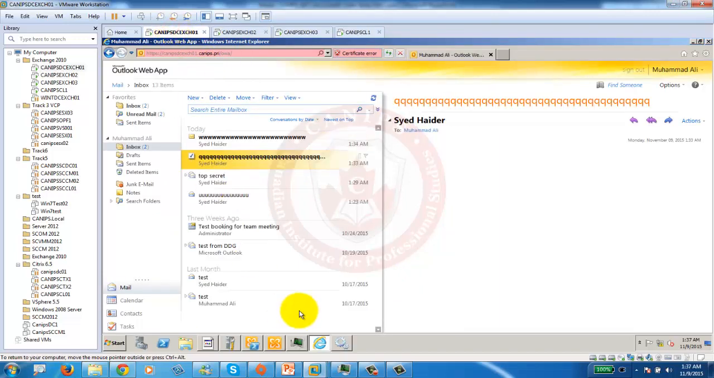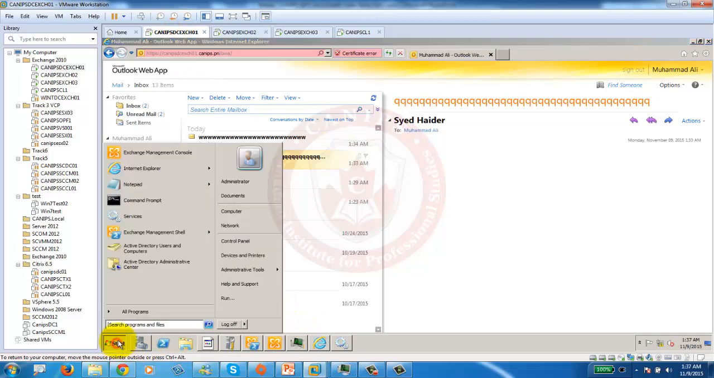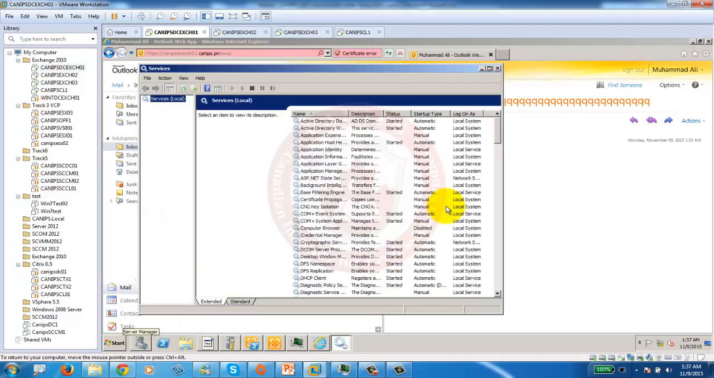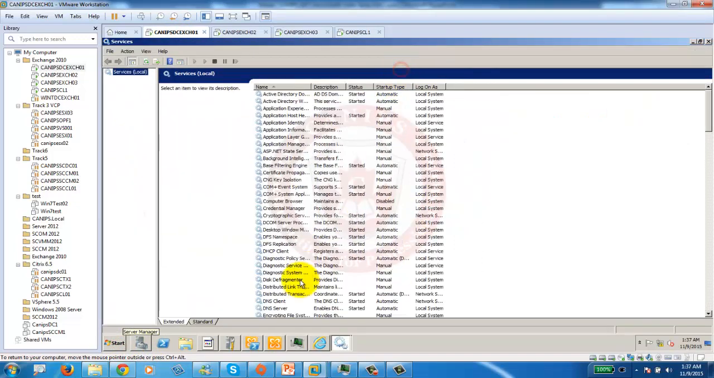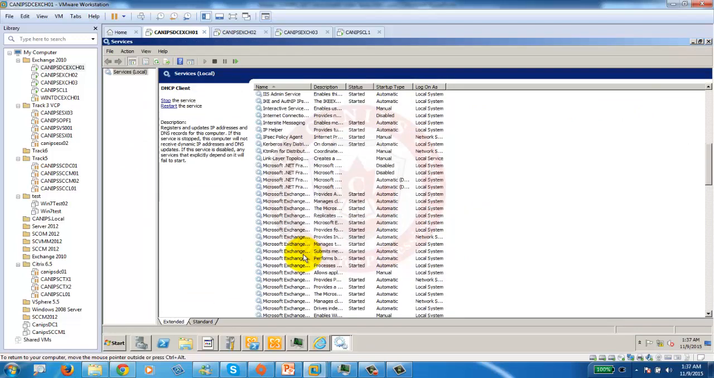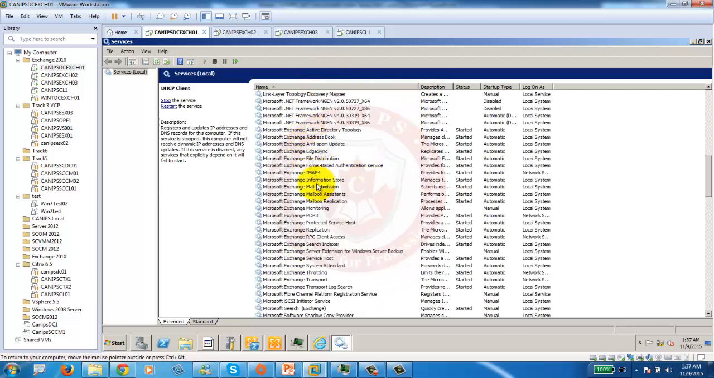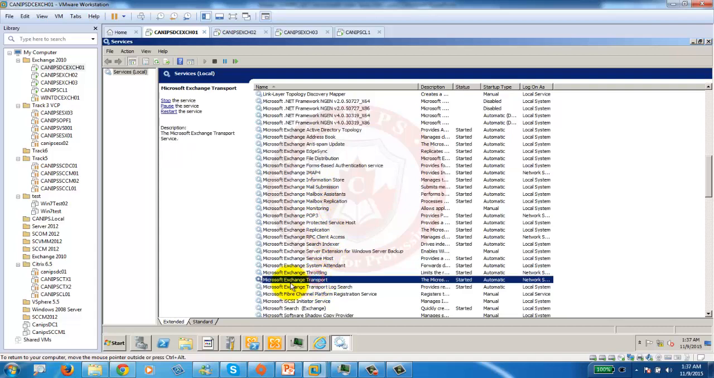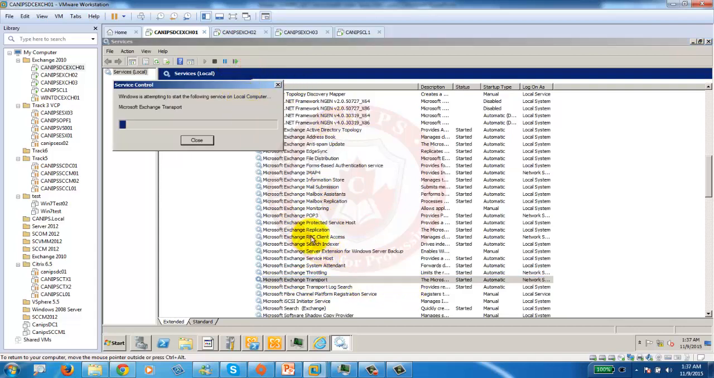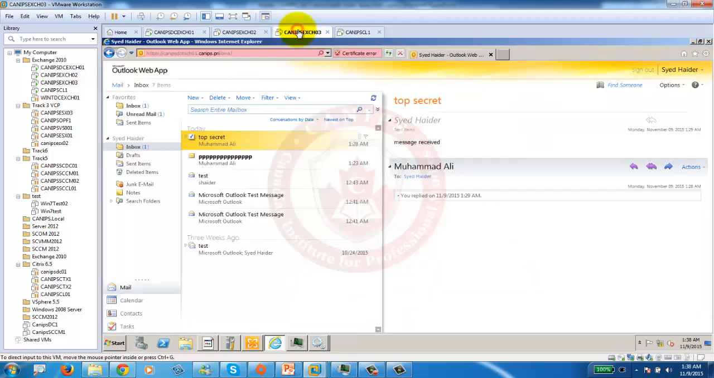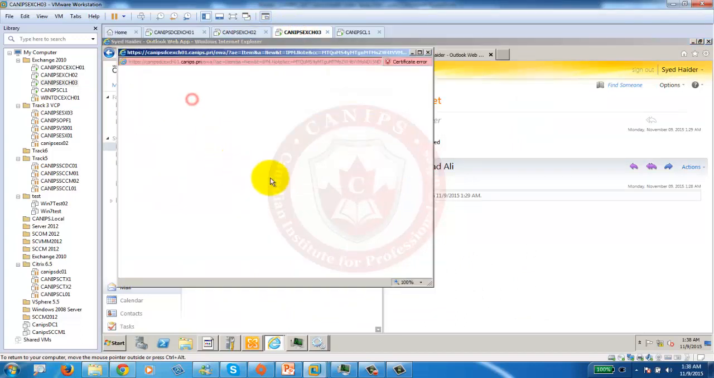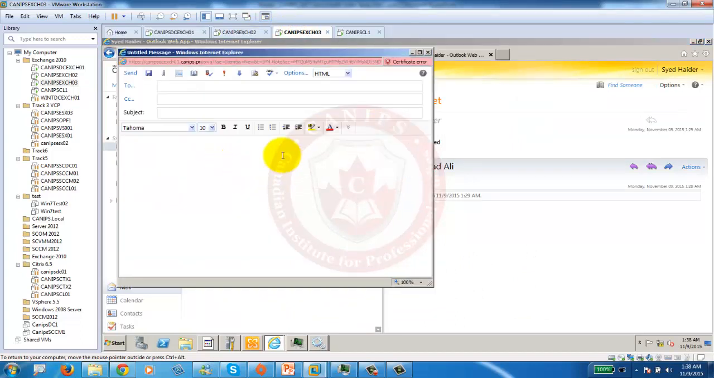We'll go back here and we'll go to services, and within services we can first of all see where our transport service is, which is this one, Exchange Transport. So we're going to restart. So this is restarted, and now let's send an email to MLE.